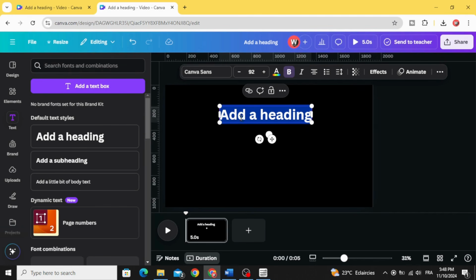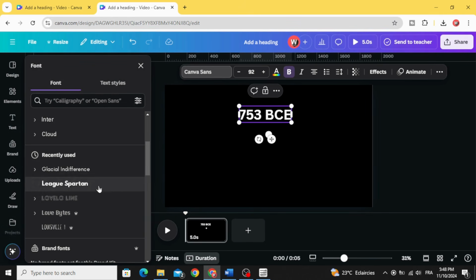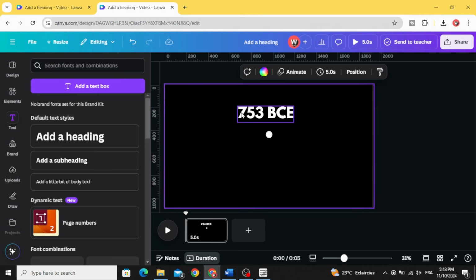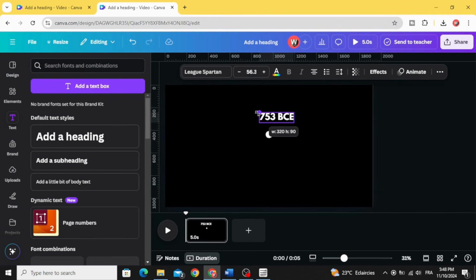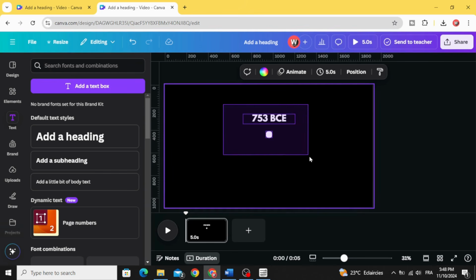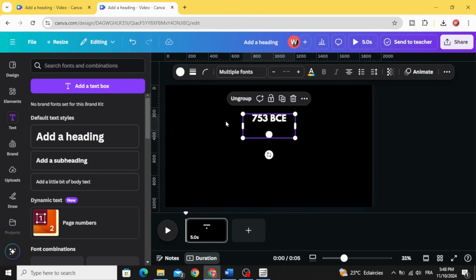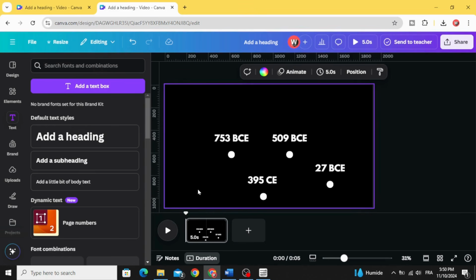And type the first year that you are going to use in your timeline. Let's change the font to League Spartan and drag these handles like this to make this space over here. We are going to need it, and select all and group and make all the years that you are going to use like this.